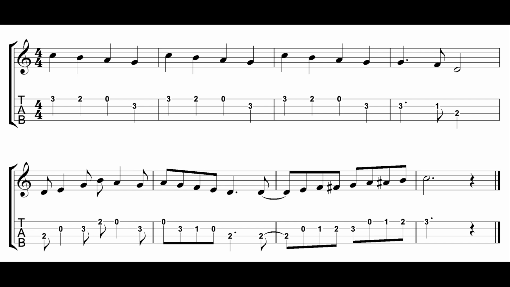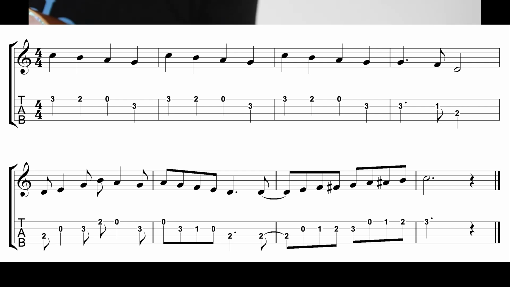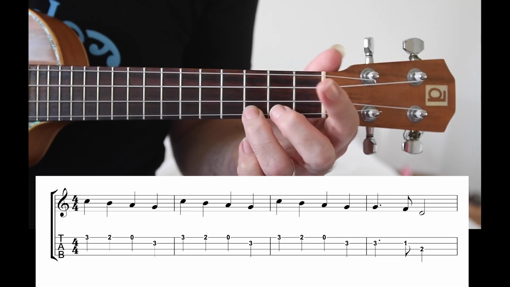Where space allows for it, this is quite a good way of having tab. You get the best of both worlds. You get to see how the music notation looks and all the rhythm information there, and you get to see where to play it on the ukulele. So I'll play it for you again. So here we go. 1, 2, 3, 4.